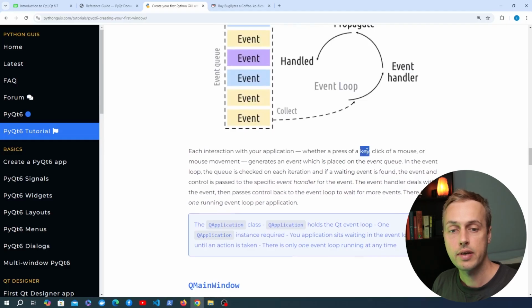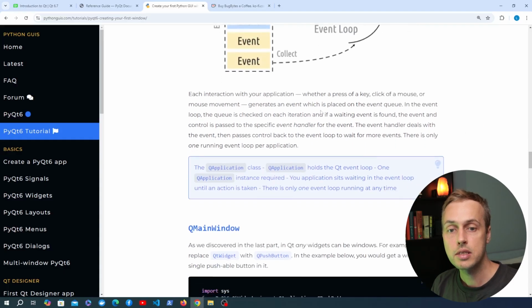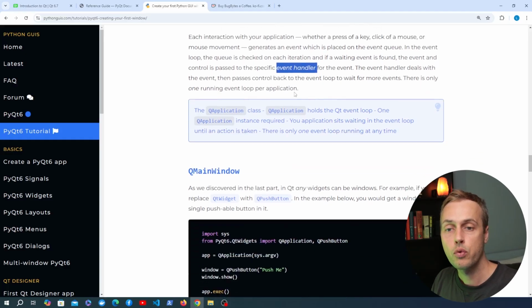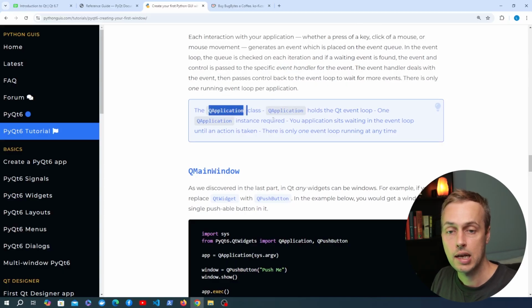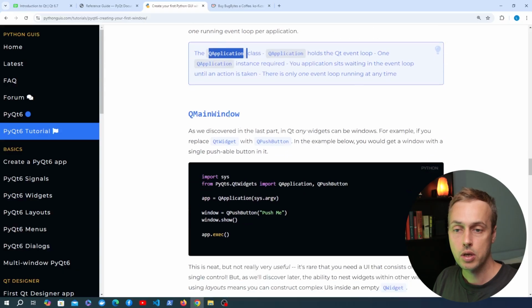So an example of an event is when you press a key in the application, or when you click the mouse, for example, over a button. These are all events, and each one of these will be placed in that event queue above, and the event loop is going to check the queue on each iteration of the loop. And if it finds an event, then that event and control is going to be passed to the event handler for that event. So we only need one running event loop per PyQt application, and that event loop is stored on the QApplication class.